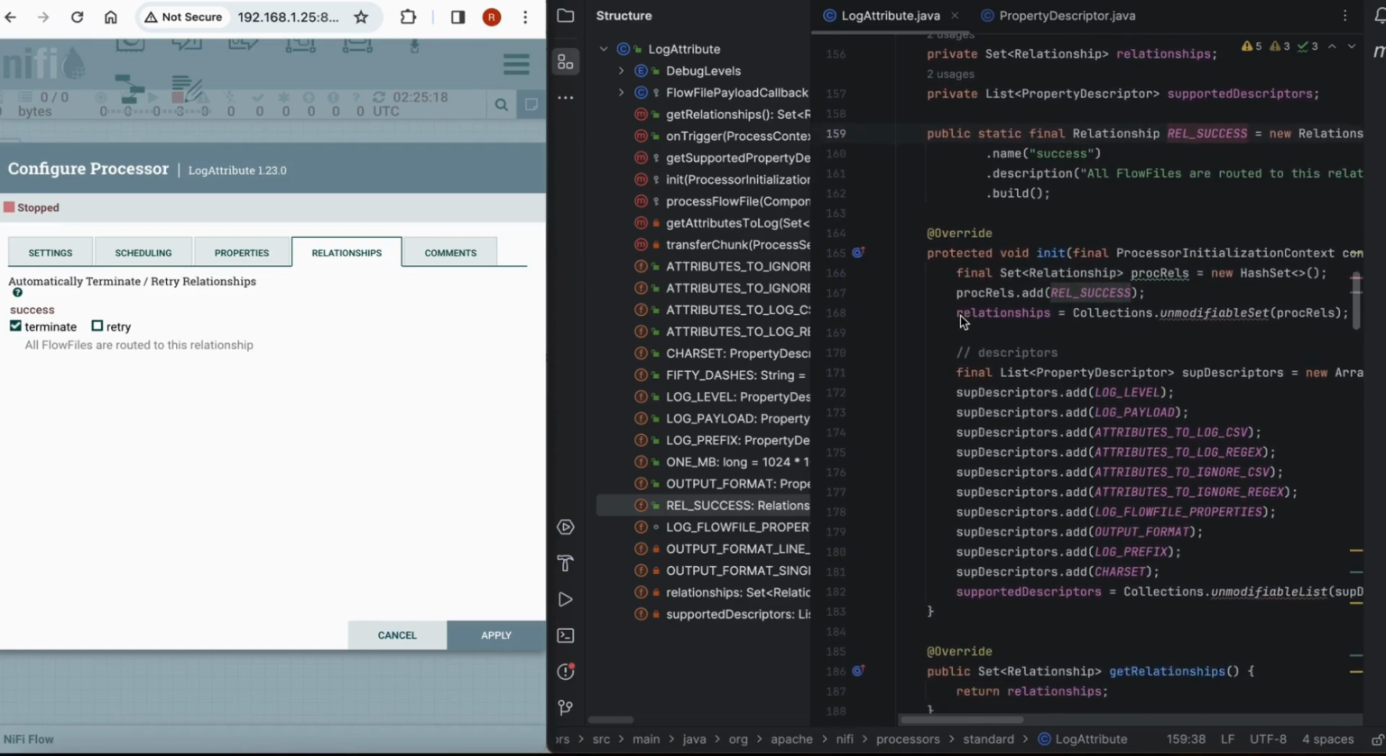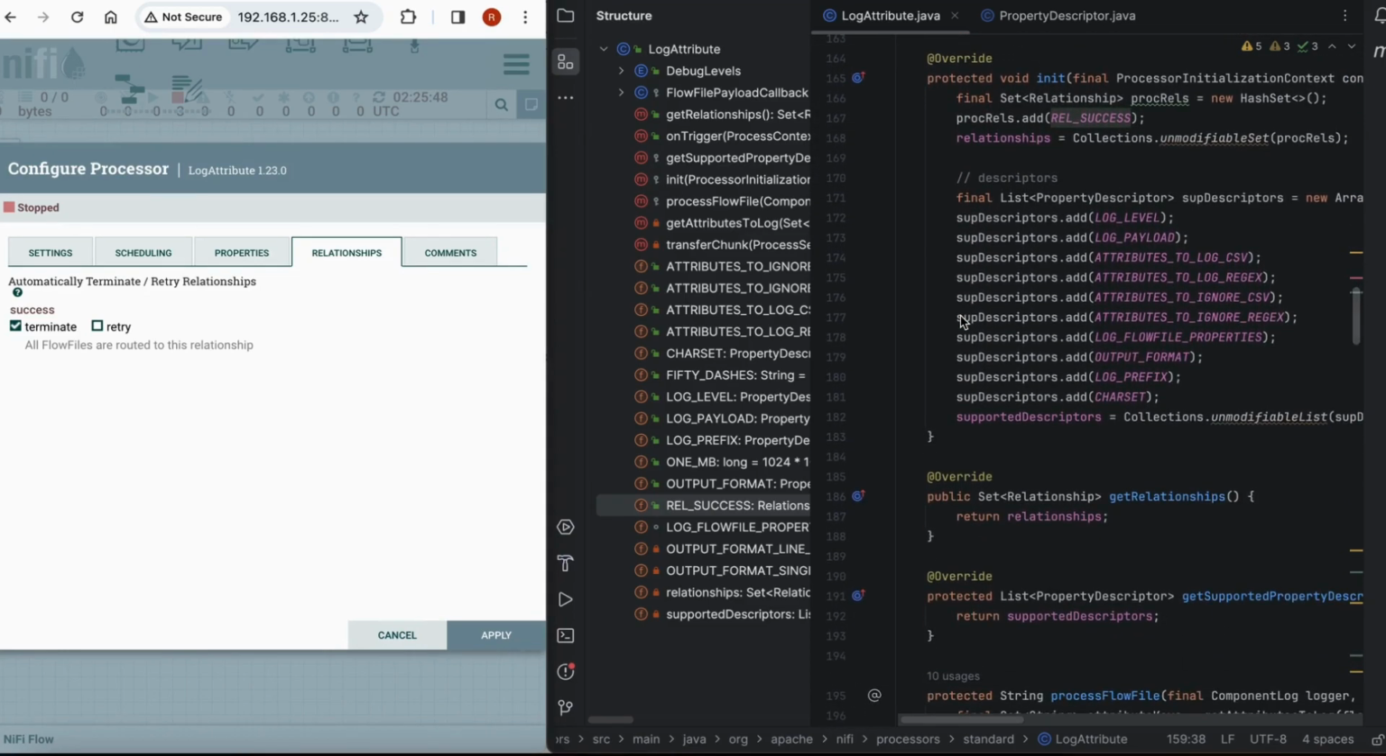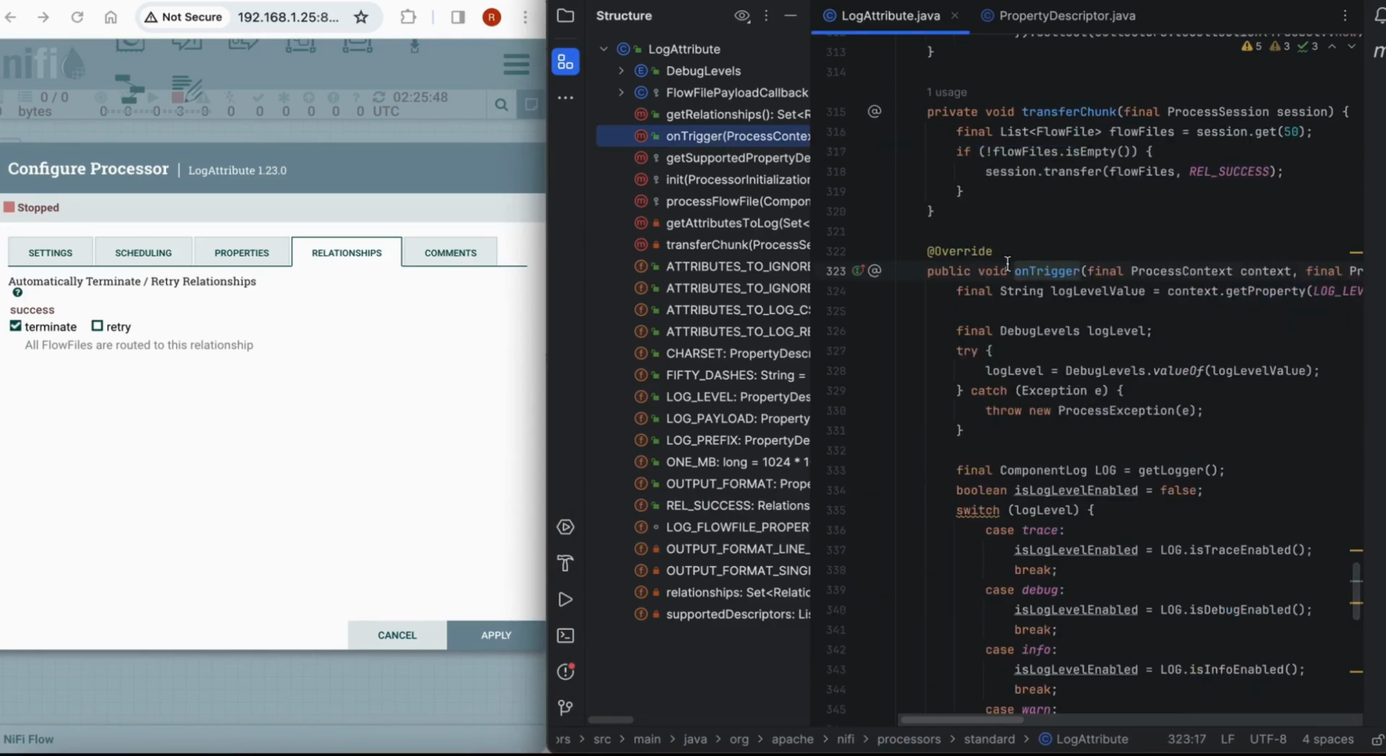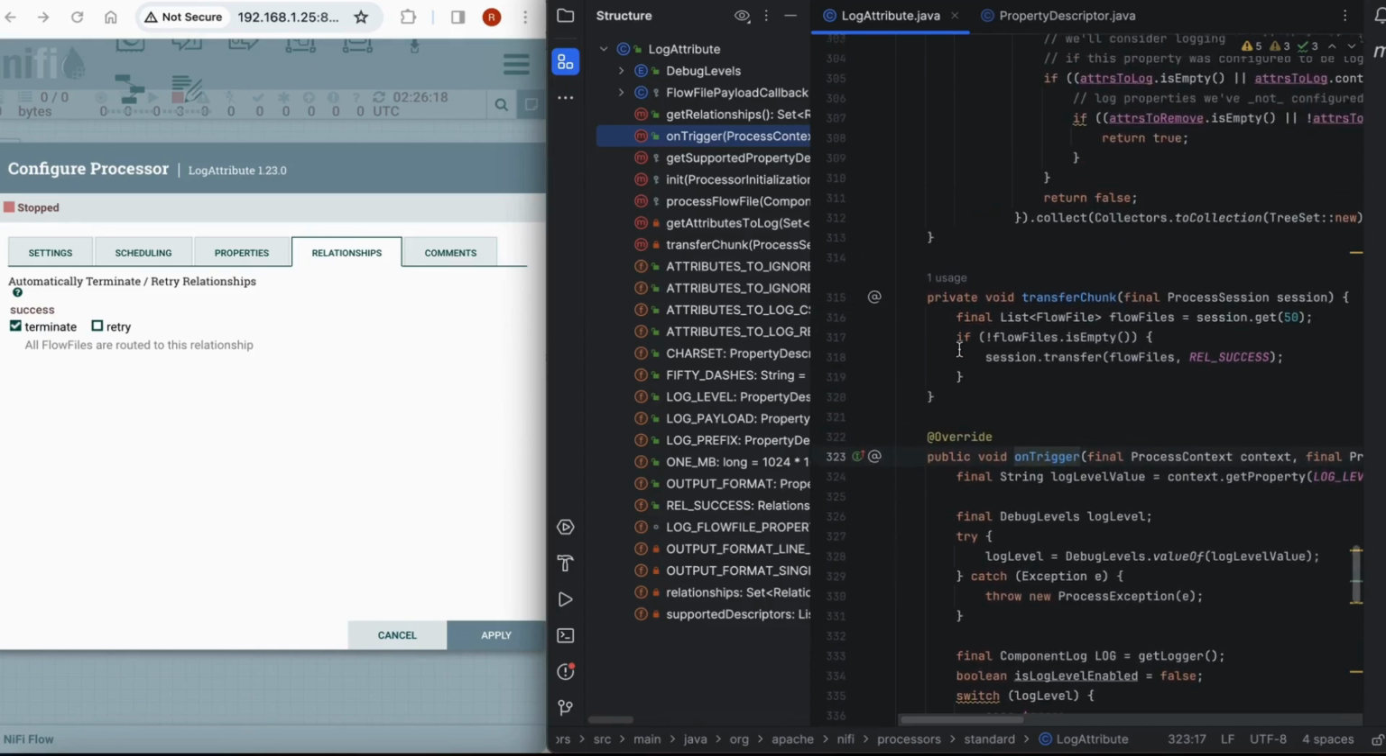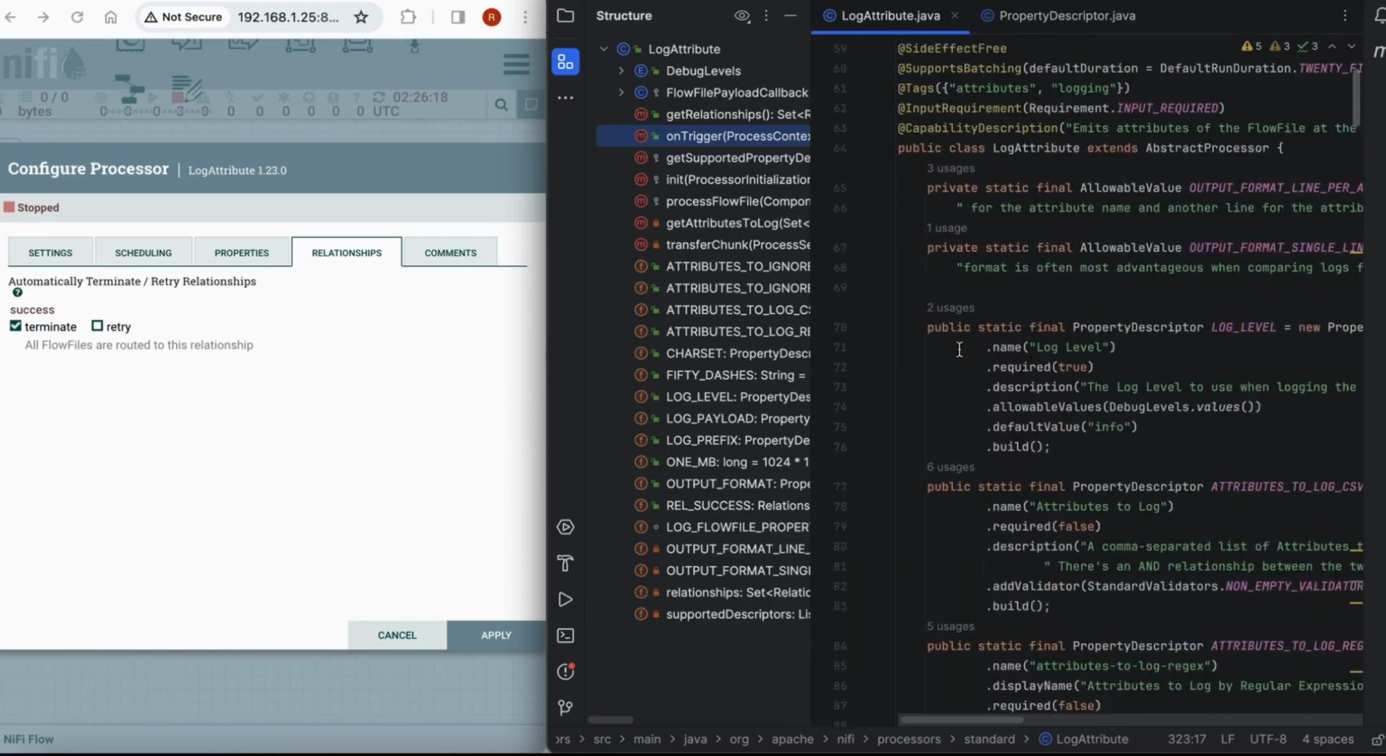And then whenever a flow file is ready to be processed, a method has to be called on this class. For that, it requires implementing a method called onTrigger. So if you find any basic processor implementation, these are some of the aspects you would see: the properties, the relationships, and the main method that handles the flow file. Now, let's look at some of this in a little bit more depth.